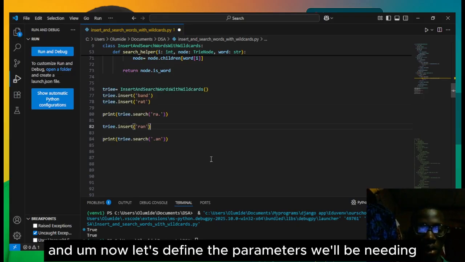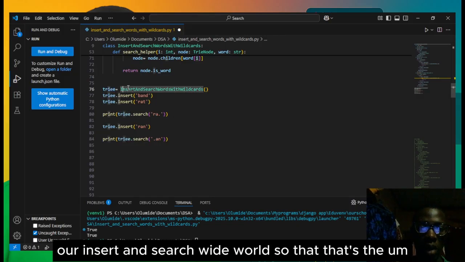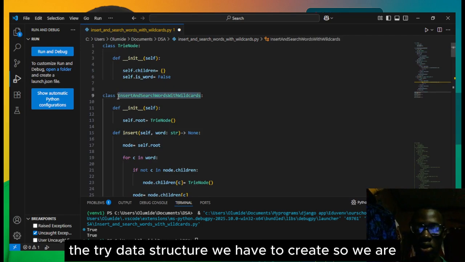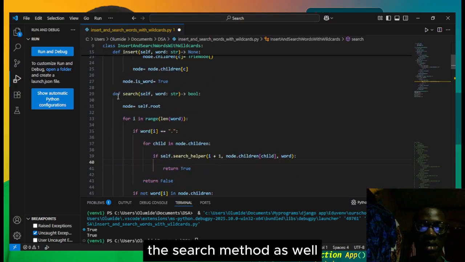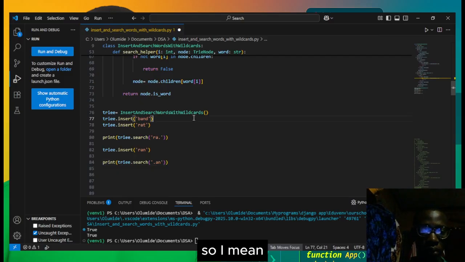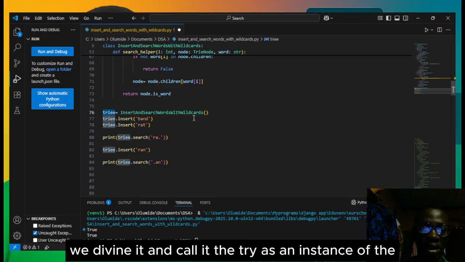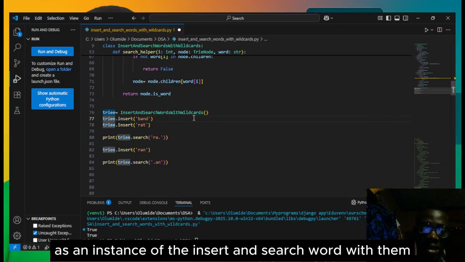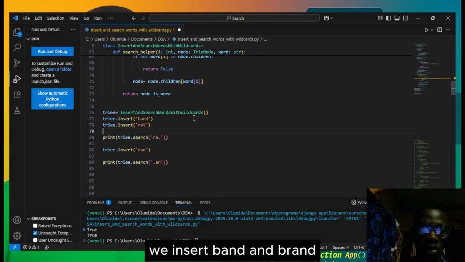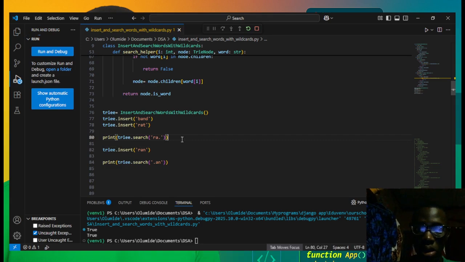And now let's define the parameters we'll be needing. So we have this trie, we create this instance of our insert and search word with wildcards. So that's the trie data structure we have to create. We've defined the insert method, the search method as well, and the search helper that will help us to search for wildcard keys, so when we encounter a wildcard. After that, we insert into the trie band and brand, and we try to search for array dot. So let's see if it's going to work.